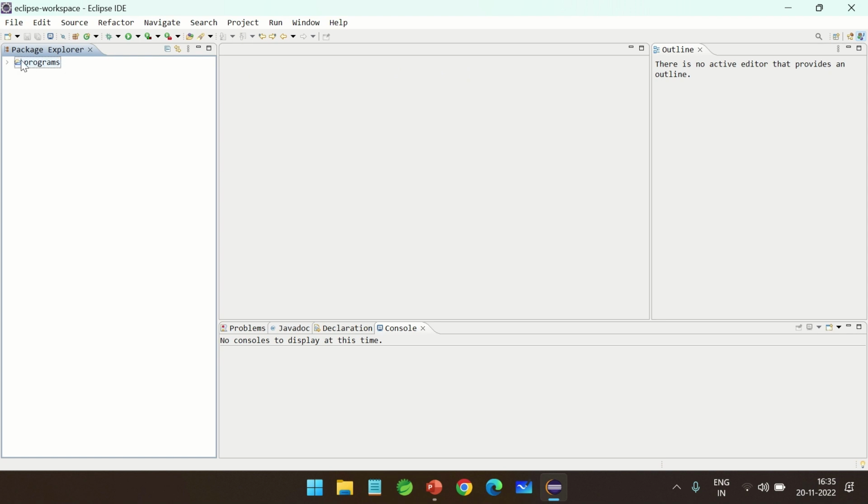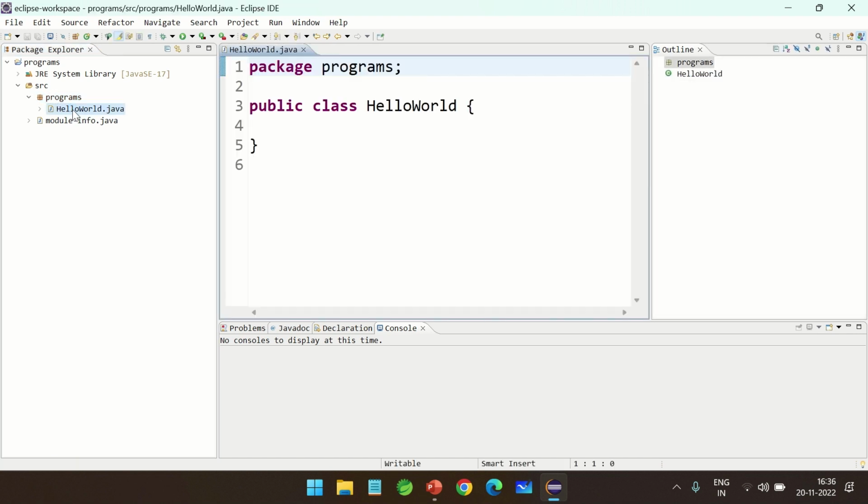Double click on the programs. In the programs, we have seen the source folder. In the source folder, we have created the programs package. In the programs package, we have created the helloworld.java file. Double click on the Java file. So this is our editor window.